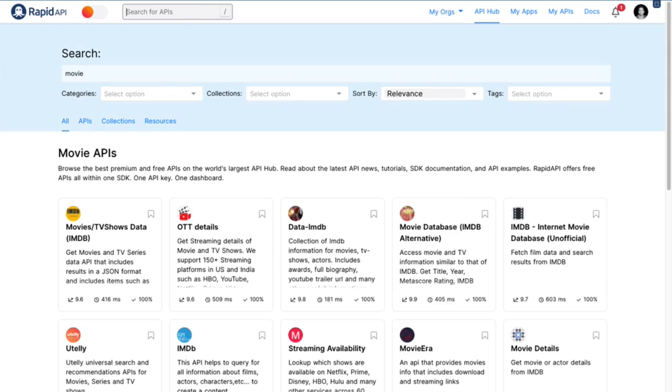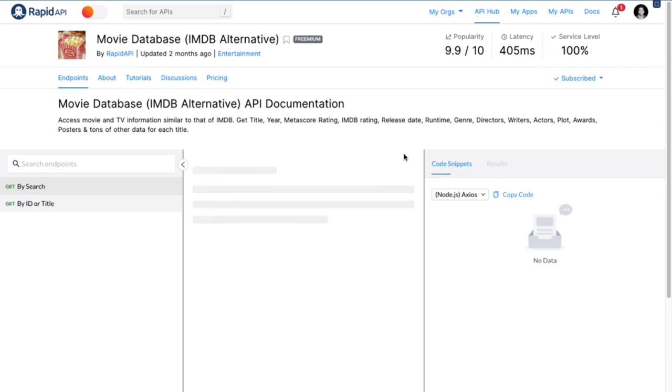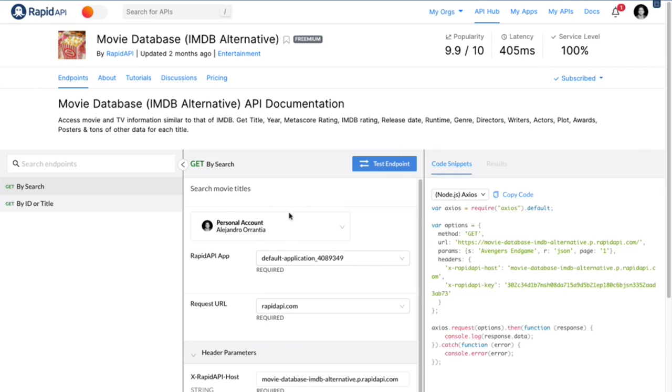I'll just hit movie right here. Then there's a ton. There's one for TV shows. There's Internet Movie Database. I'm using this one right here. Let's use Movie Database, the alternative one. Click on that, and then it's loading the API playground. So it sets you up with what they call a default application, and on the right we will get to play with what we have here.